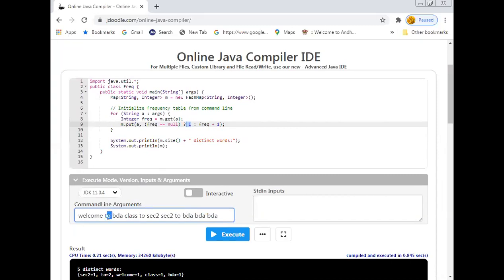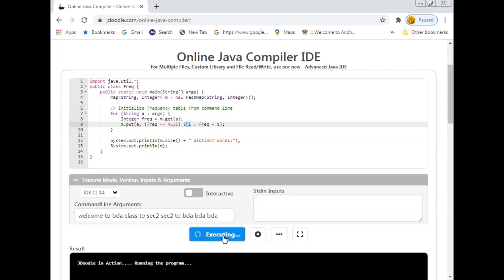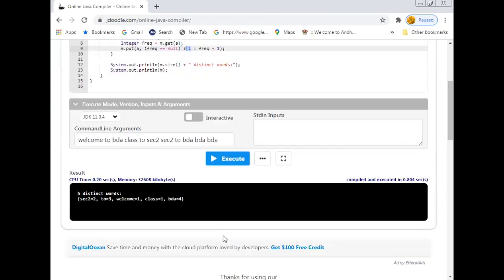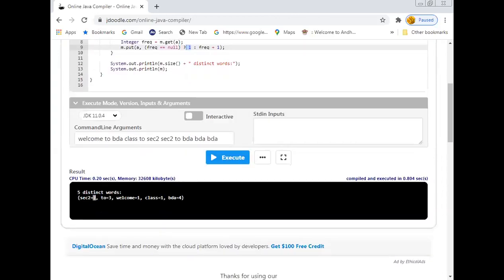2 count should be 3. Okay, and welcome count should be 1. So let us see whether it produces the same output or not. Yeah. So section 2 is repeated 2 times, 2 is repeated 3 times, welcome is repeated 1 time, and class is repeated 1 time, whereas BDA is repeated 4 times. Whether it is correct or not, you can check from the input given by us.